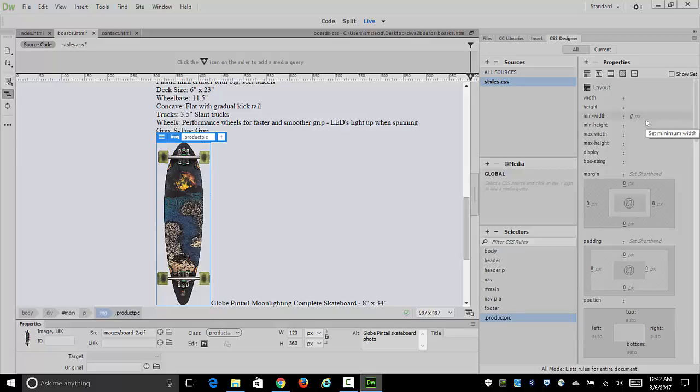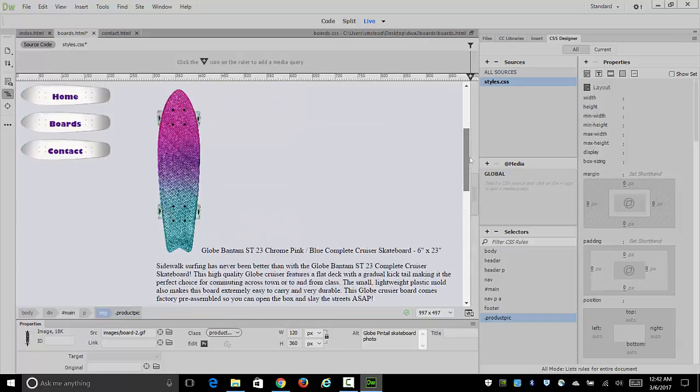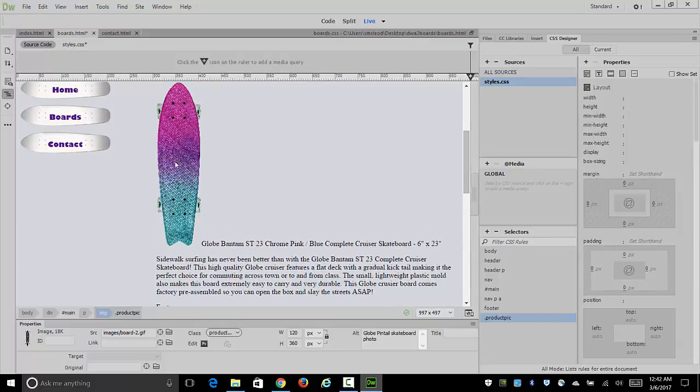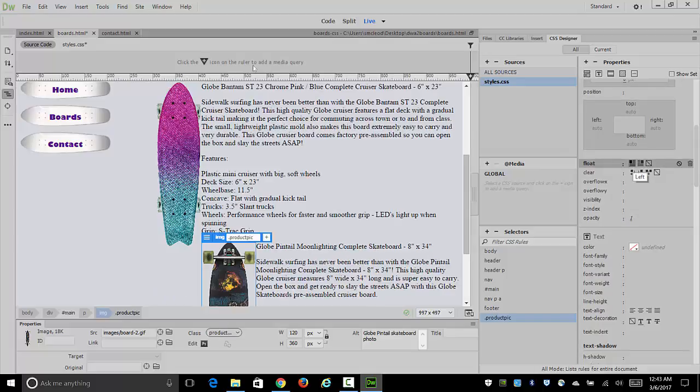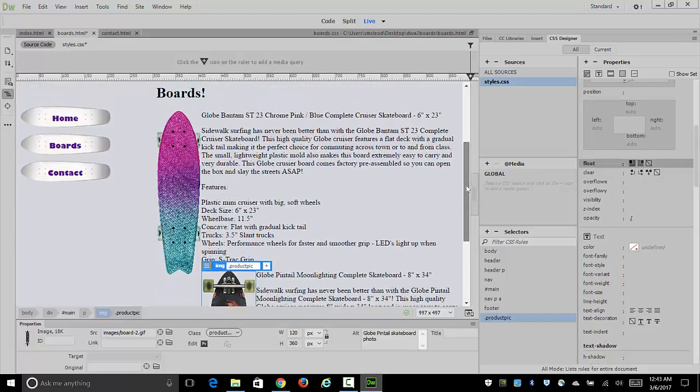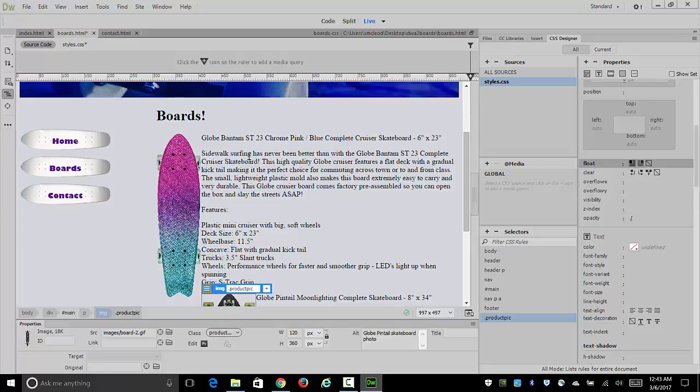So now with product pic, what we want to do is float that skateboard to the left. Now it's already as far left as it can go actually. What I want to do by floating it to the left is to get this text to come up to its right. So I'm going to go to the page layout stuff, drop down below the margin and padding boxes and float left. As you can see, the main effect of that is to bring all the text up.